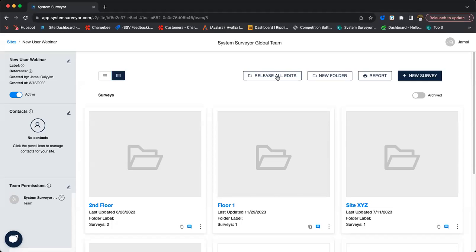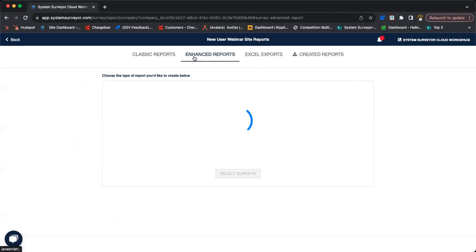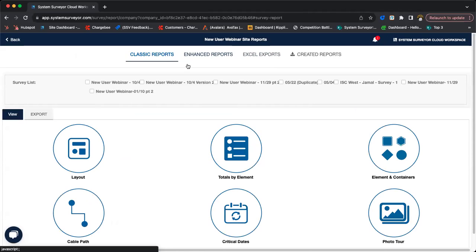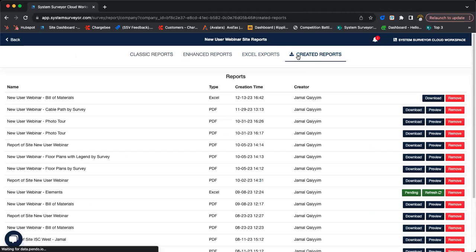You do have this ability to release all edits, and that is only going to release your edits. So it's not like if me and Laura were on this site and she has some surveys that she is in charge of. If I hit that release edit, it will not release her edits, only mine. You have the new folder to create a new folder. Your site level reports. So just like at the survey level, you have your classic, enhanced, and Excel site level reports where you can select multiple surveys and include them into one report. Those will always appear under this created reports area here.